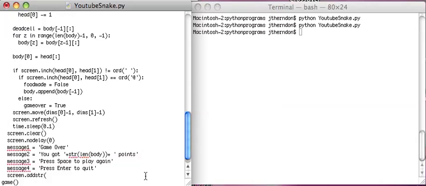Let's see. We do the y coordinate first, which would be dims 0 over 2 minus 2. Or how about minus 1? And then dims 1, let's put this in parentheses, dims 1 minus length of message 1, over 2, and then message 1.